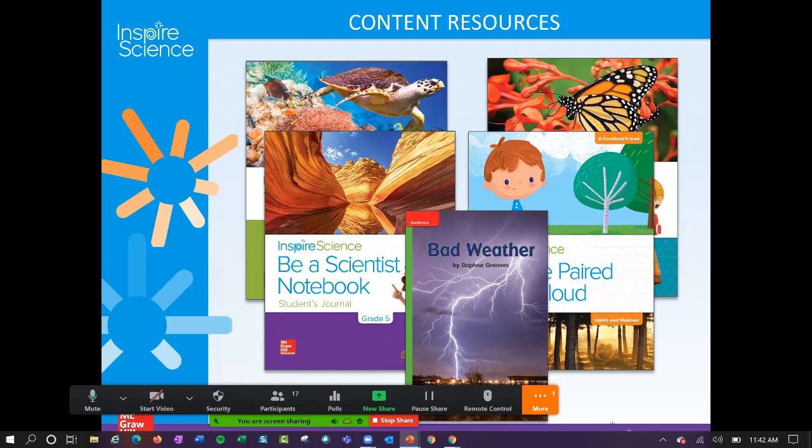And then you're also going to have access to leveled readers in order to help your students or be able to differentiate instruction for your students. So inside the leveled reader, it's going to be the same content, the same concepts. The only difference is the Lexile level that will meet the needs of each student in your classroom.